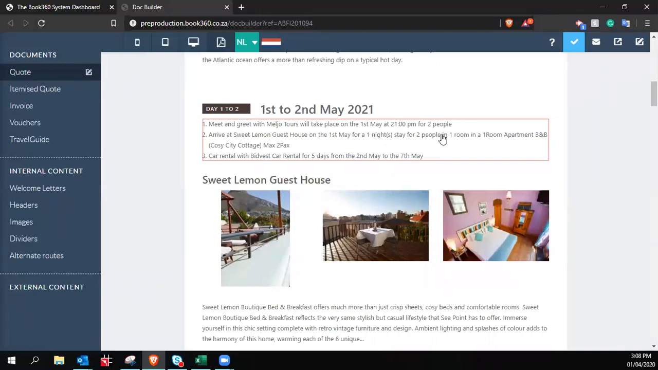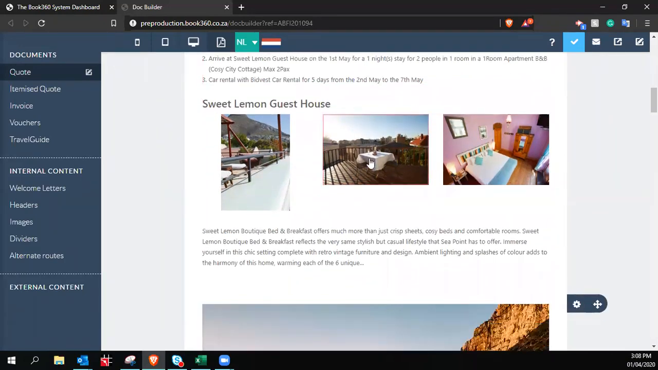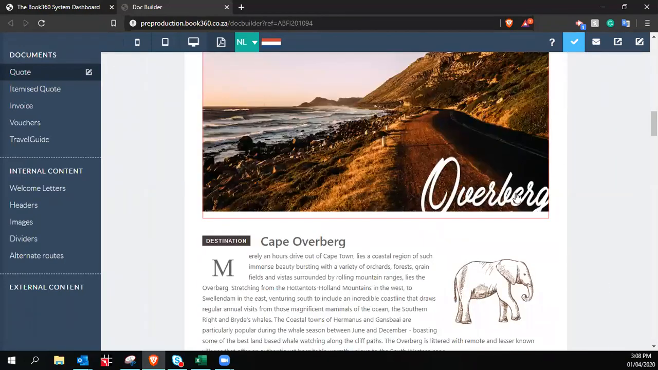Something to keep in mind, I mentioned last time, if you've got, for instance, 2 rooms, and sometimes you want them as a family room, you'll just need to go through and amend the wording in the quote. But that's so nice and easy. The quote has been built from scratch.